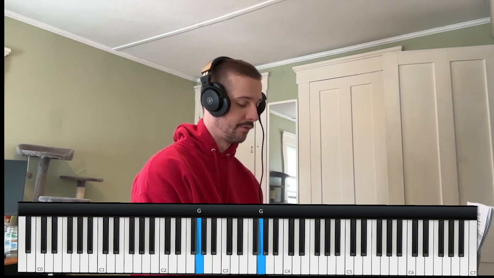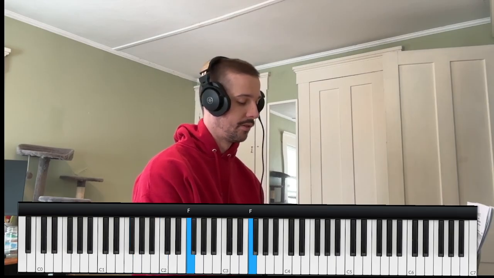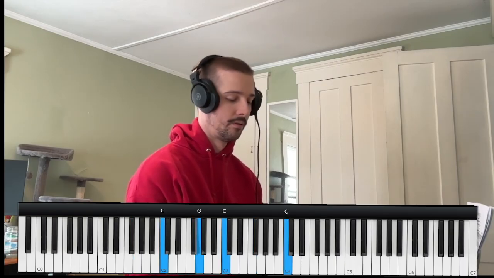And then again, the right hand, you're just going to play either of the two notes that belong to that chord. So 1, 2, 3, 4. 1, 2, 3, 4. Once we get that down, now we can kind of open things up a little bit.